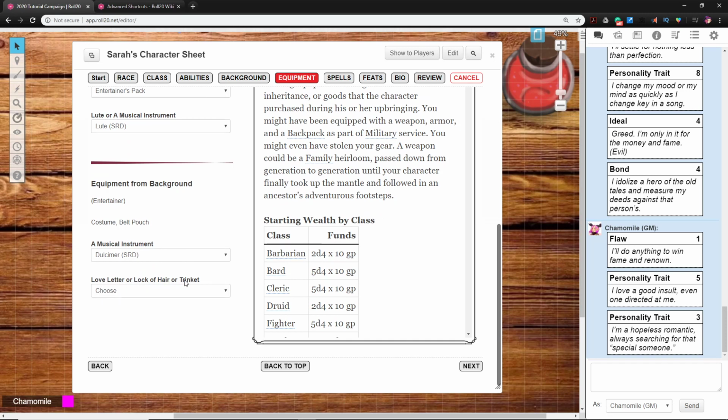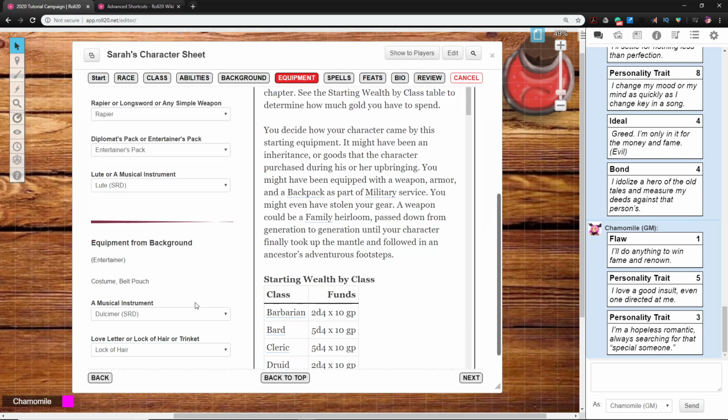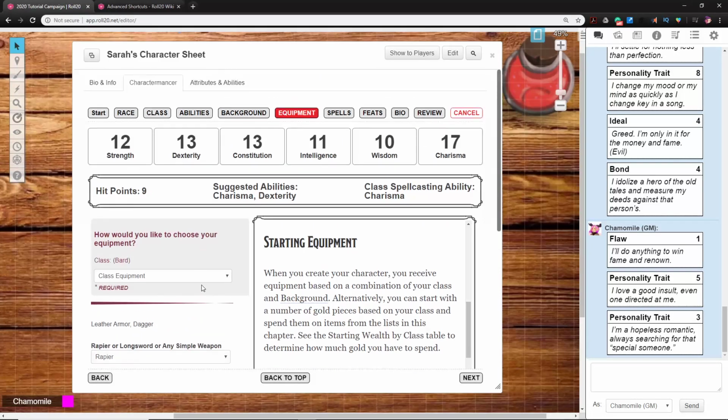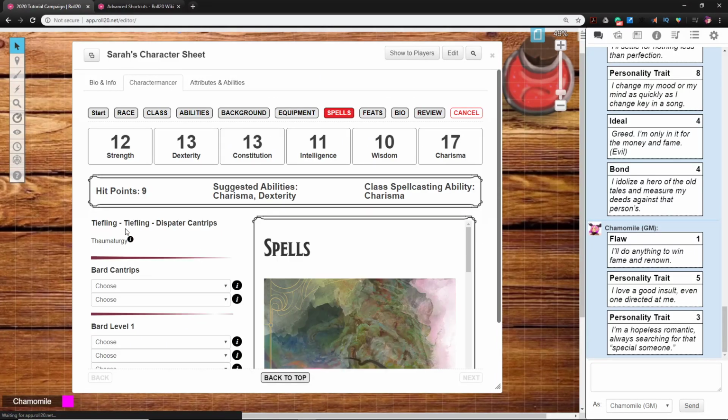And then creepy, right? I could have a lock of hair, a trinket, or a love letter. Of course, we'll go with the creepy option and have someone's lock of hair with us. And just like that, boom, I have equipment. I'm done. I go over to the spell tab.